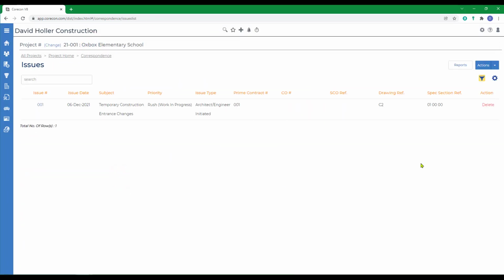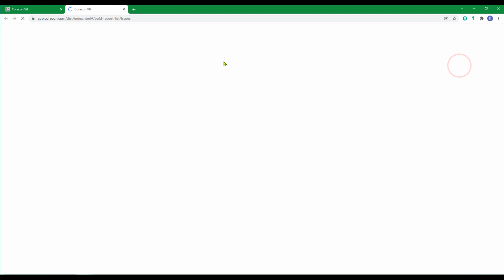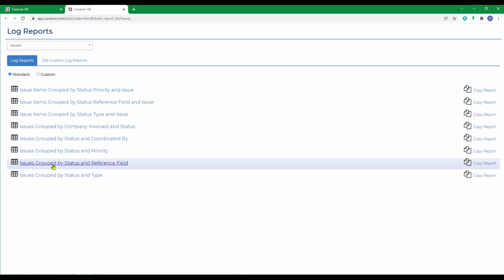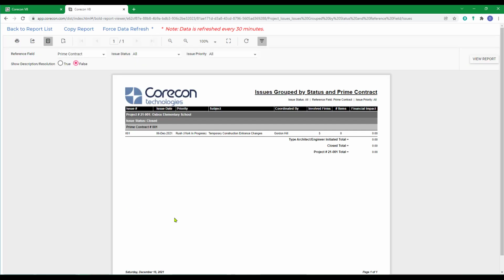Once you have several issues, you may also want to print out a log of these issues. So we'll go to Reports. We'll select the issues grouped by status and reference field. Even though we only have one at this point in time, a continual log will appear.